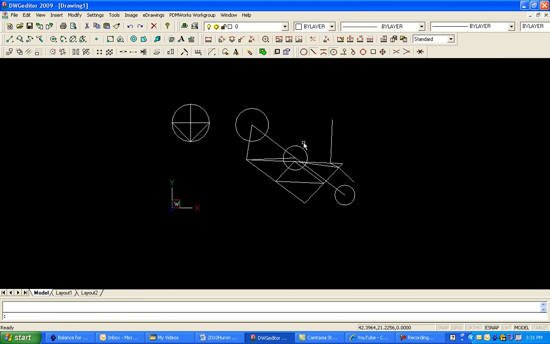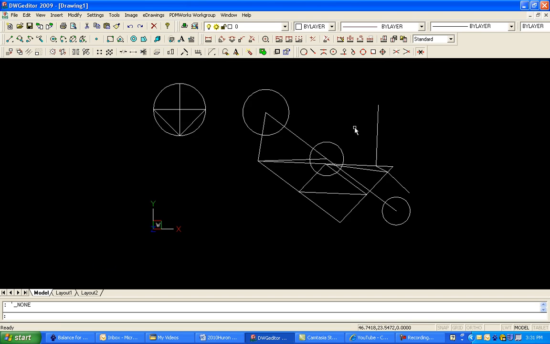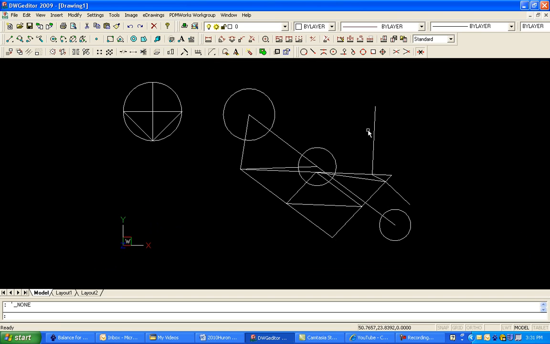So I hope this helps. The big deal here is to remember always to clear your entity snaps and then turn on the appropriate ones that you want to use. With that said, I guess that kind of covers the entity snaps.